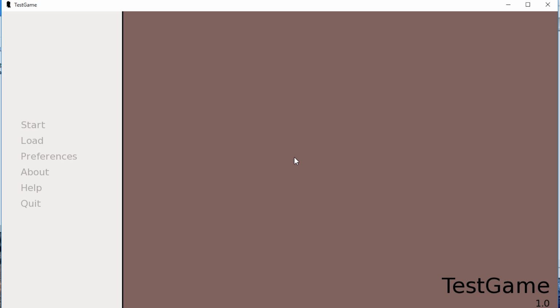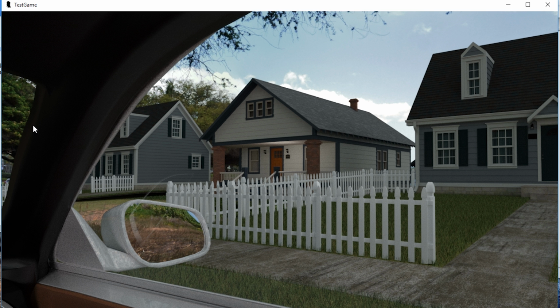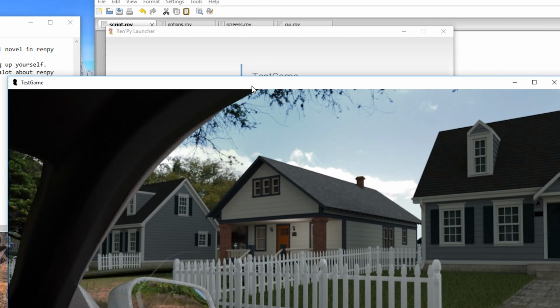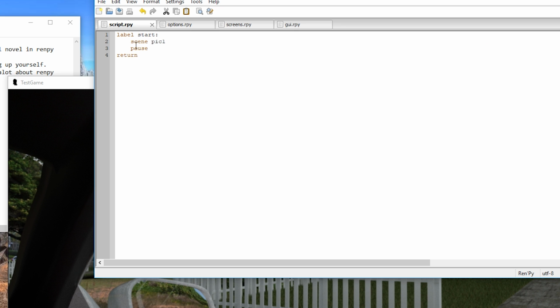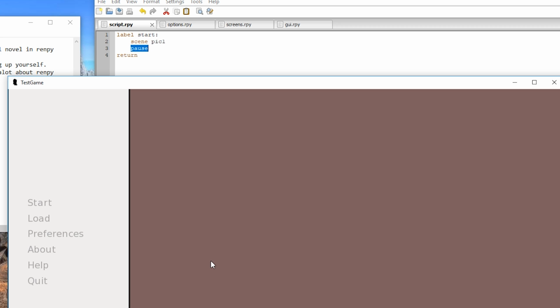So this is the default overlay that Ren'Py gives you. Let's click on start here. And as you can see, it just loads the image in here as we typed down earlier. Let's see, scene one pick. And right now we are here on pause, because if I would not write on pause, it would just jump over here to return as soon as it finishes loading the picture and immediately brings you back to the title screen. But with a pause, you have to make a click to actually proceed.